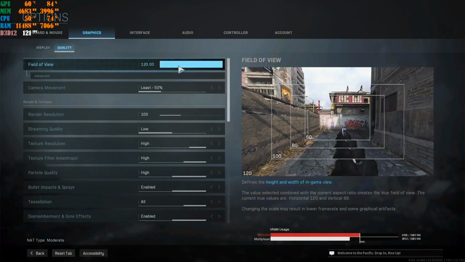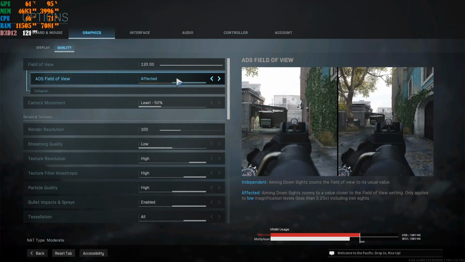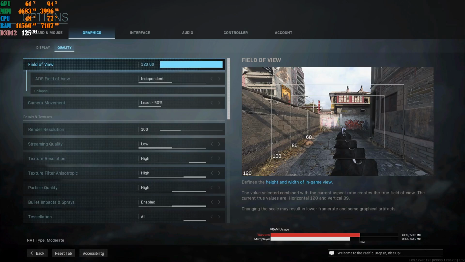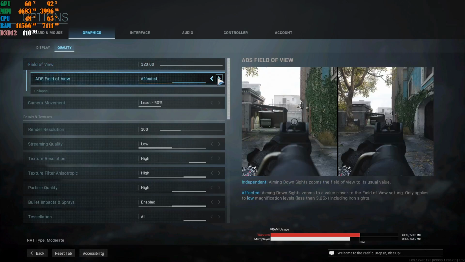Put this at your own personal preference. It's field of view. Every single person out there has their own personal preference, and for this one as well. I put mine unaffected because when I aim down sight, I still have an FOV of 120. If I put this on independent, when I aim down sight, ADS, it's going to go back to its default, which is 60, while aiming down sight, and when I don't aim down sight, it's going to go back to 120. But when I put it at affected, it will do 120 while aiming down sight and not aiming down sight. So I keep it at affected.